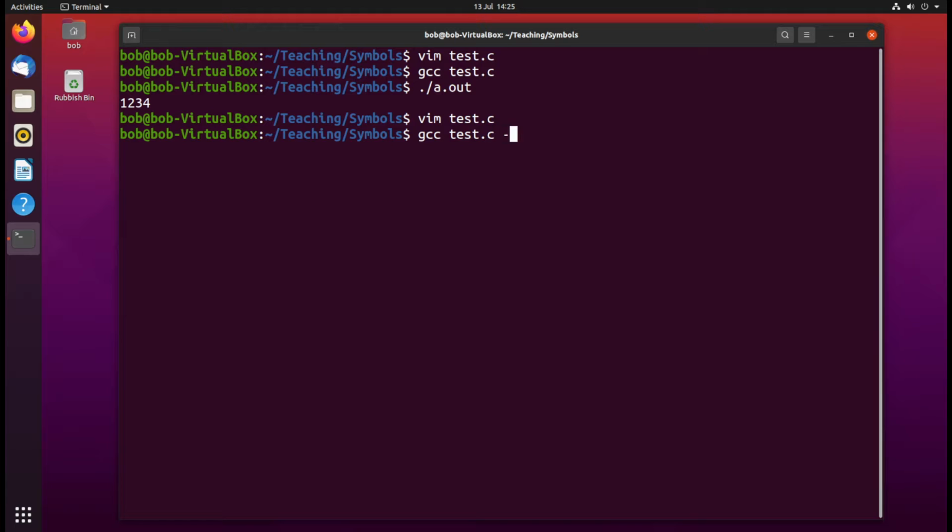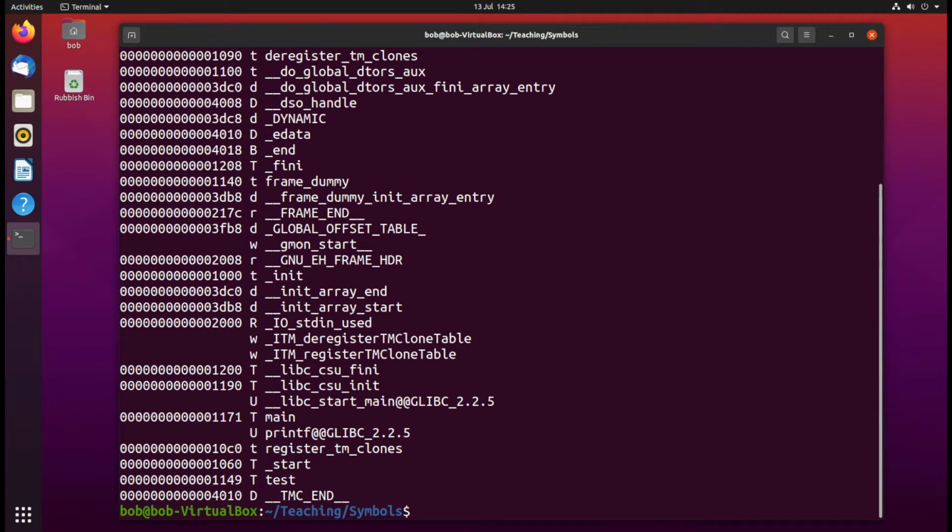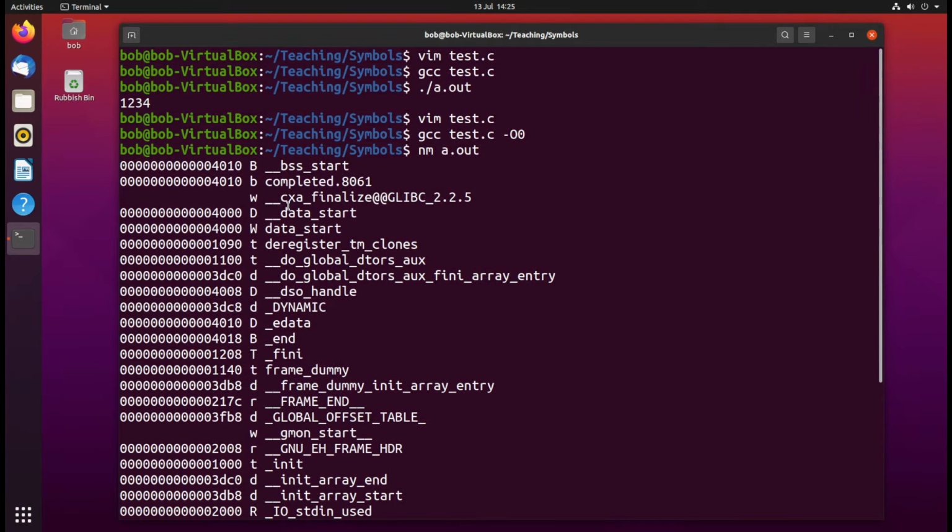And if I compile this again with no optimizations to make sure it's there, I can run this through a tool called nm. My program is called a.out, and I run nm on that, and this is a list of all of the symbols that are in that program. Now there's quite a lot of them, and they do a lot of things.